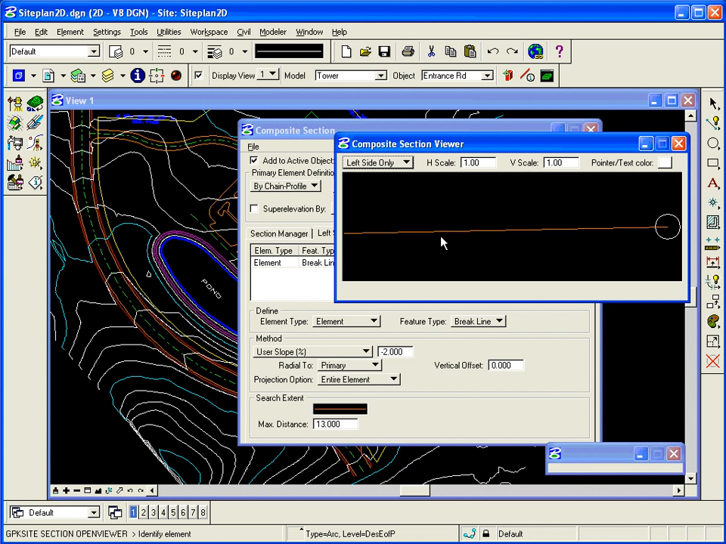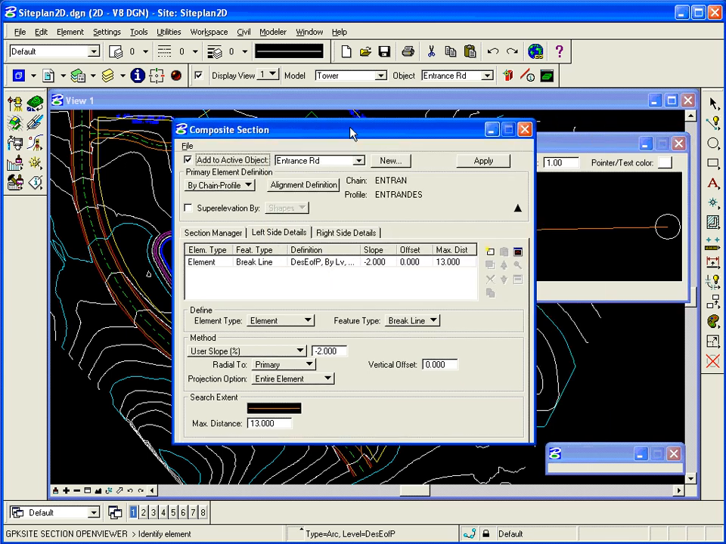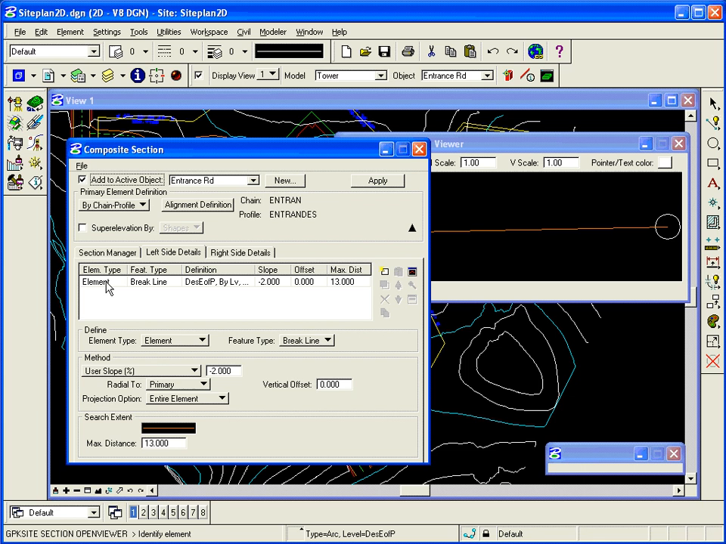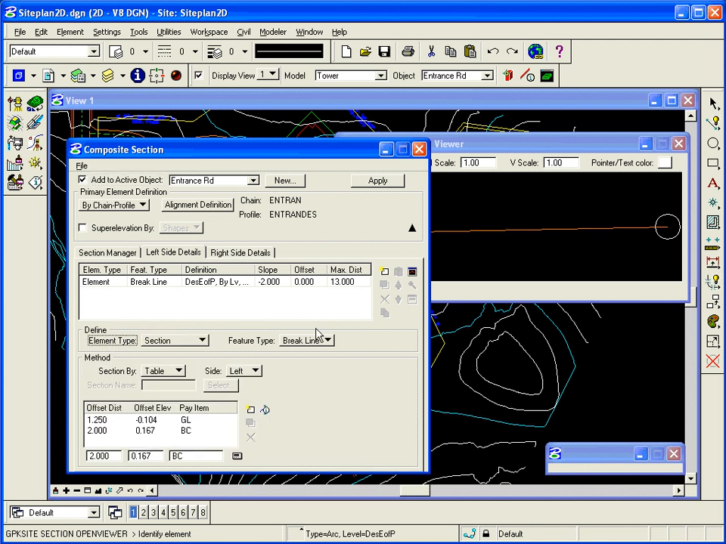The next thing I want to do after I define the edge of pavement is place a curb and gutter there. So we'll define that as a section, similar to the main road section, or the shoulder that we place on the main road. So I'm going to define a section as a boundary, and I'll section by table. And I'm going to place this section to the left side of the edge of pavement.